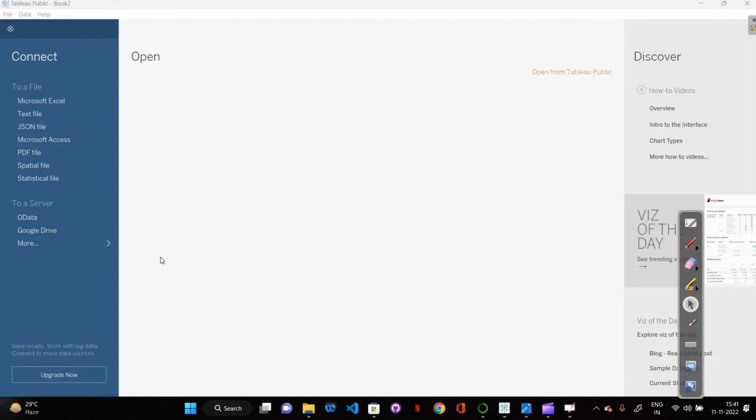Yes, let's go ahead. So this is the beginning interface that you are welcomed with once you start opening the Tableau app. So for this video, we'll discuss in a very brief manner. On the left hand side, you can see the connect section, right? There are multiple files that you can connect to, such as this Excel file, text file, JSON file, multiple files that you can connect to for creating your Tableau dashboard. Clear?